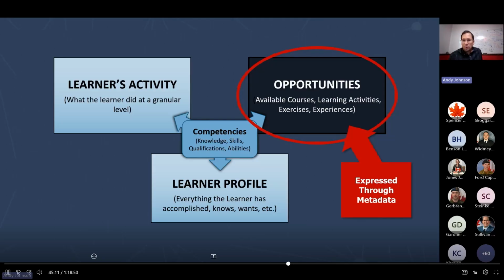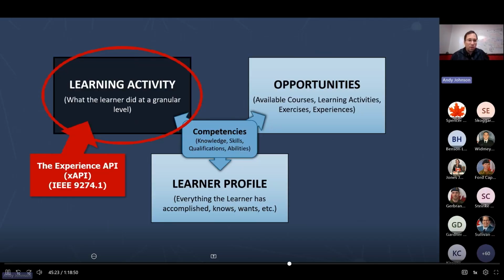And all those types of opportunities are expressed through metadata. So if I can describe what the thing is, when it is, how it relates to me as an audience, and what I might learn from it, those are metadata expressions.